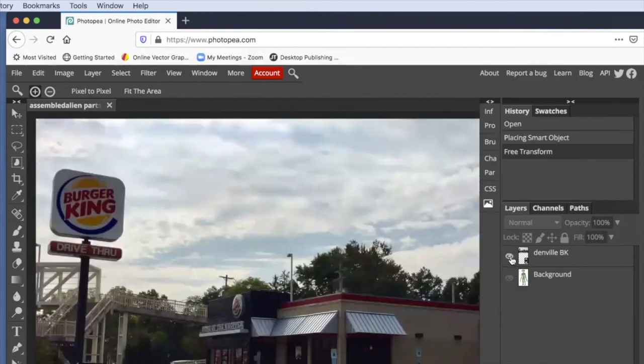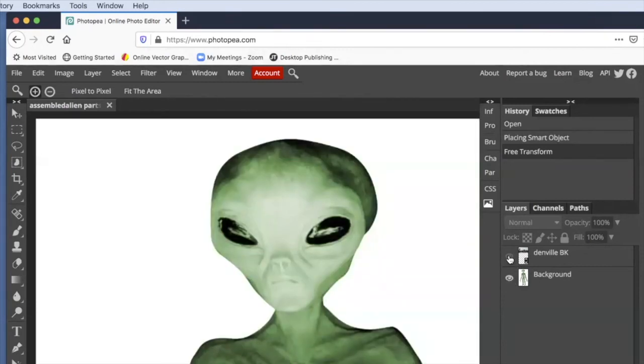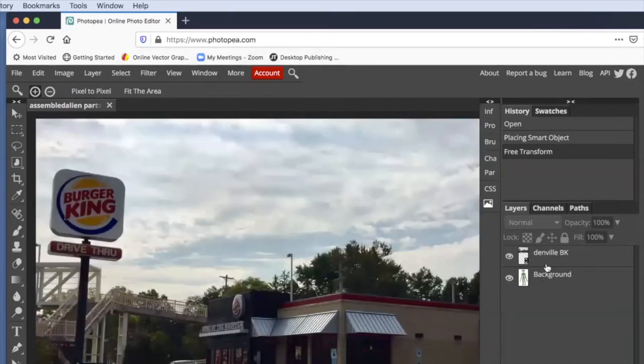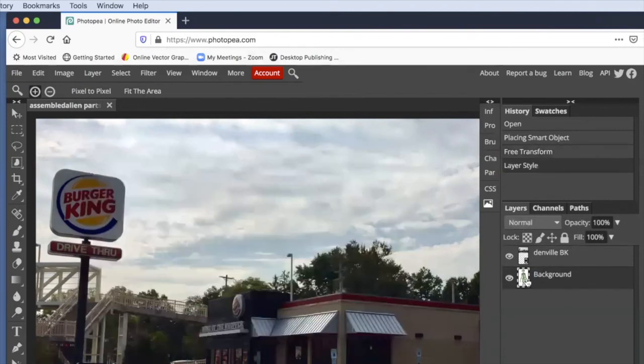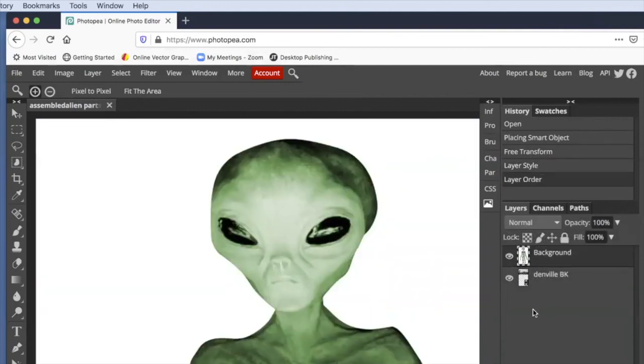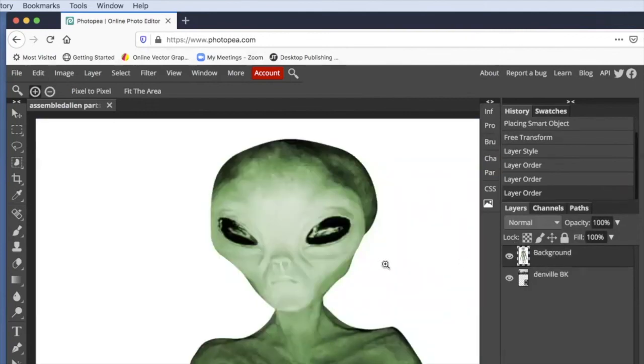No, Eric, I didn't take this picture while I was driving, just so you know, Eric. And then I have a picture of my alien. So I've got two layers, one on top of the other. So if I grab the background layer and I drag it on top of my BK layer, I can't see it. What I need to do is get rid of this white background.